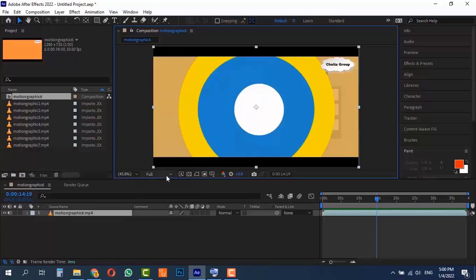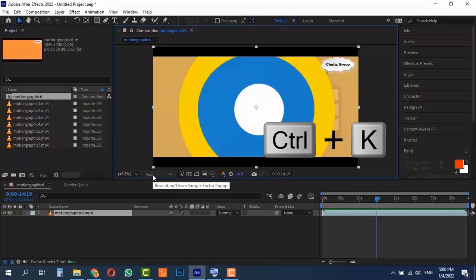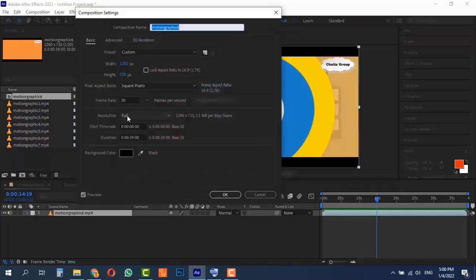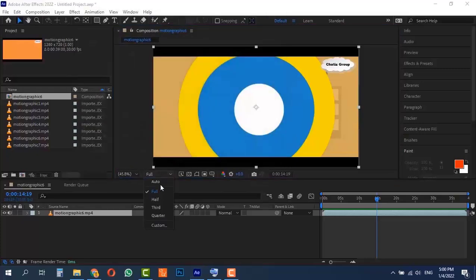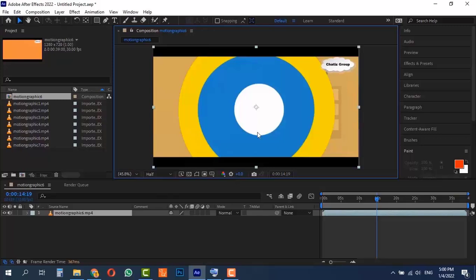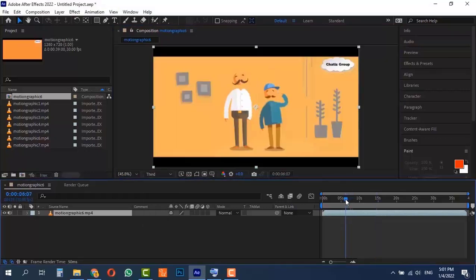We have a full option like this in the composition section too. I press Ctrl-K. In the resolution part, we have full, half, third, quarter, and custom. We have it exactly with its shortcut here. It shows our animation resolution in After Effects as a preview. It has nothing to do with our final quality.